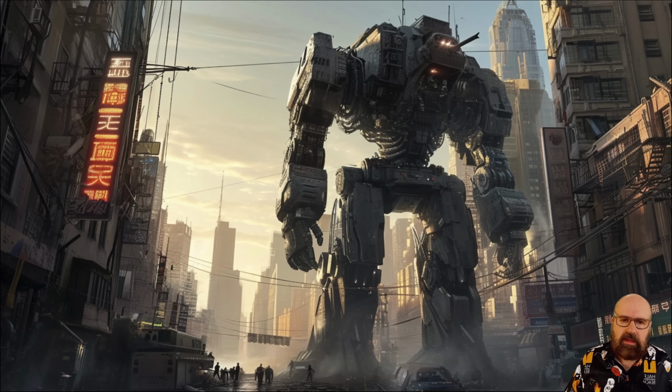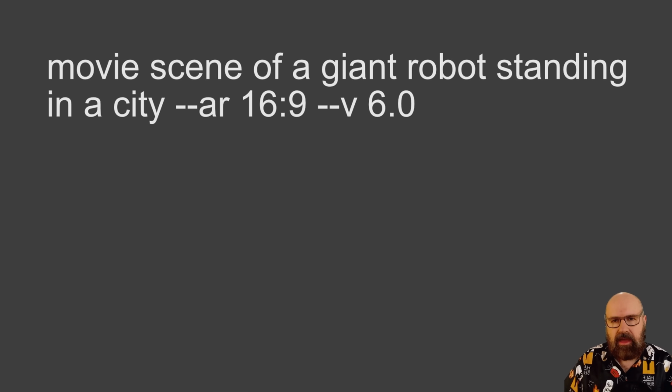I love also not just the composition but also the camera angle looking up at that large robot and giving us a very nice reference point on how big this robot actually is. Here we have the prompt, very simple in this case: movie scene of a giant robot standing in a city.